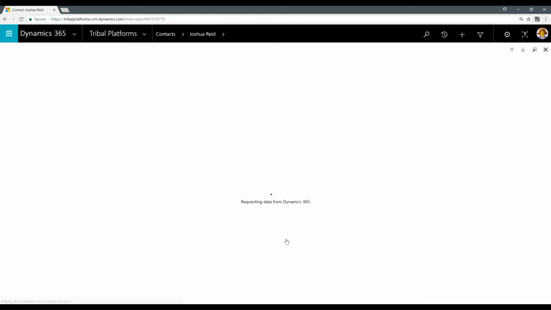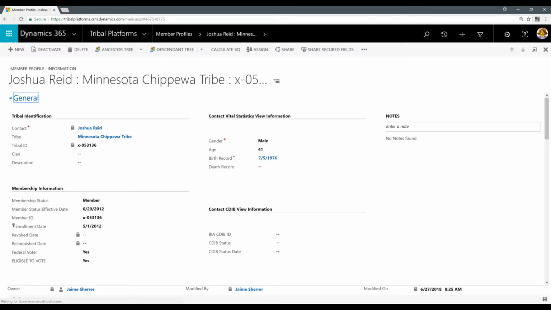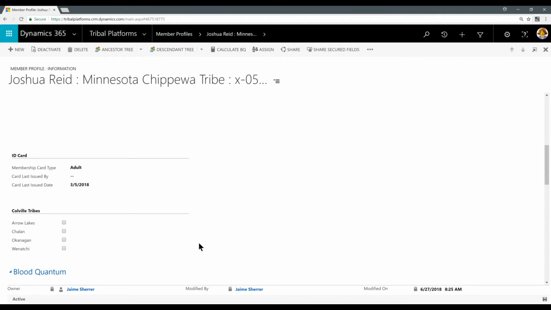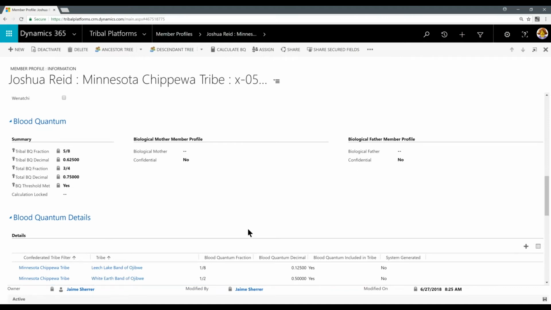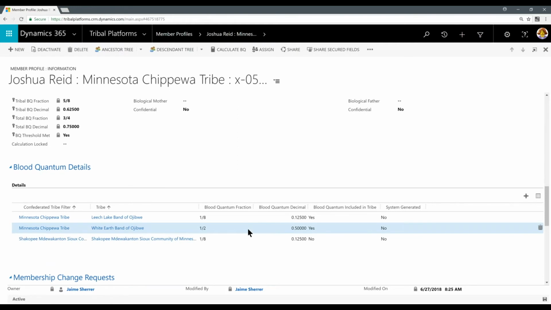Now, I'm going to click on Joshua's record to give you an example of what information we can help track to better ensure that we're verifying his tribal lineage from the appropriate ancestry documents. So in this example, I can see when he became a member, his enrollment date, I can see the ID card information, and then I can see the blood quantum. So we can see that tribal lineage. Now, in this example, Joshua provided us the appropriate ancestry documents to give us his tribal lineage. And I can see that information located within the blood quantum details section here. So we can see his lineage, his blood quantum fraction, the decimal, and we can see all that information within his record.